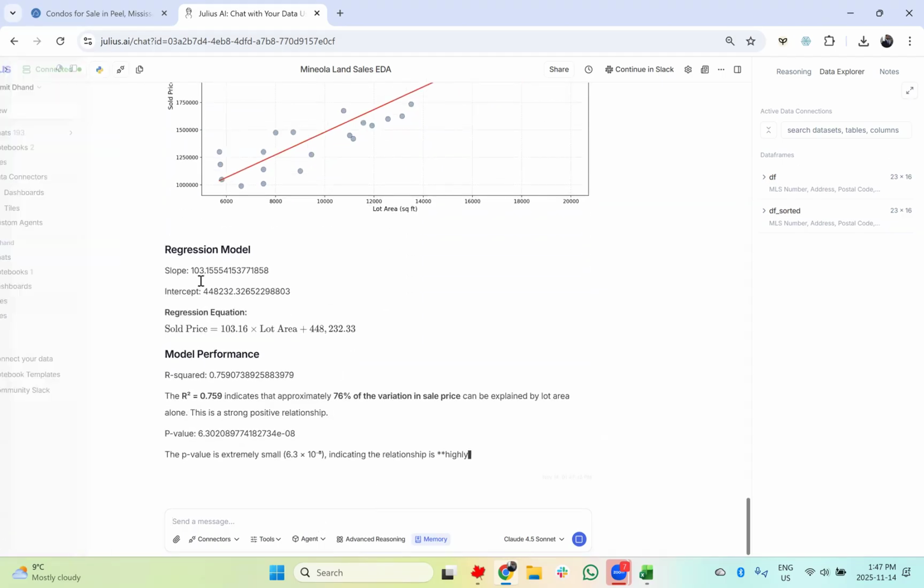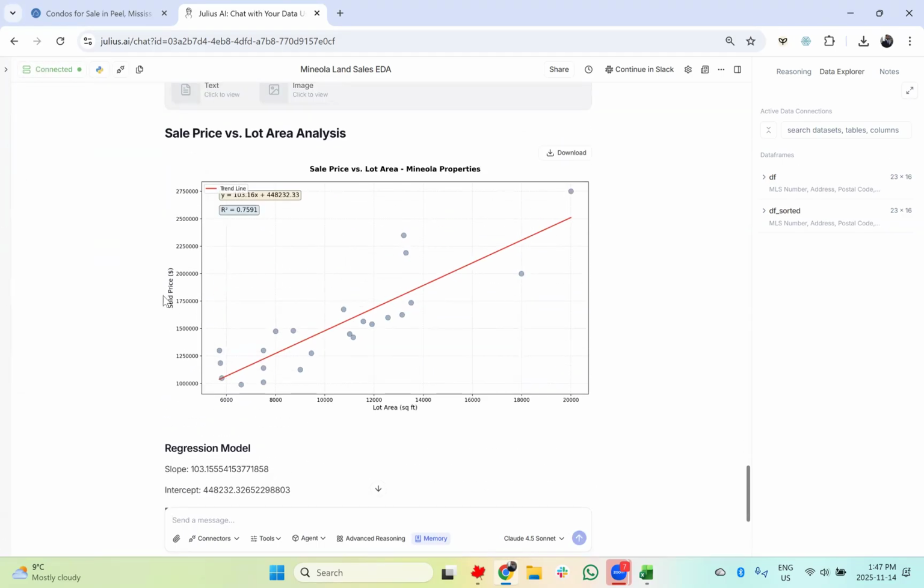And here we go. So we have a very basic scatter plot that clearly shows the relationship between lot area and sale price. The regression model is right there. I know there's a bit of an overlap with the legend. You can ask it to move the legend down to the bottom right, and the R squared is here as well. So very good R square for the fact that it's only accounting for one variable right now.